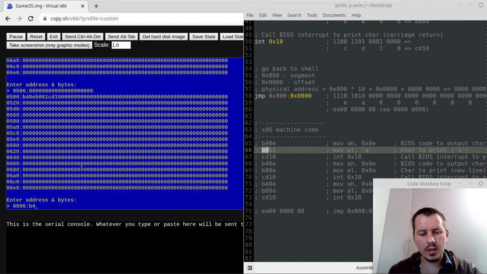So again, B40E, B00A for a new line, and CD10 to print, then B40E, B00D to print the new line, and then CD10 to call the interrupt, and then the jump EA 00 12 34 08. I can use spaces, I cannot, it doesn't matter. So you can use spaces, you may not use spaces, it's all about you.